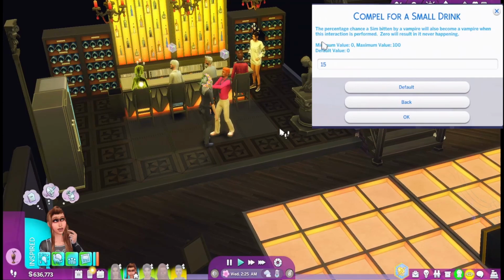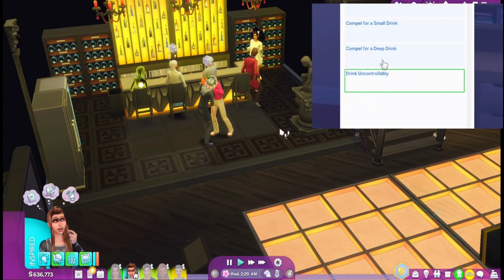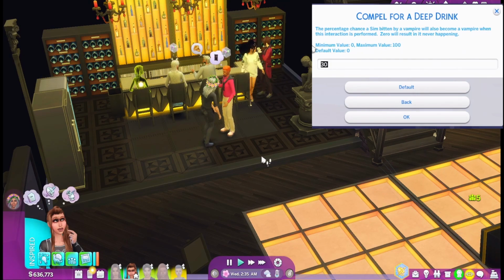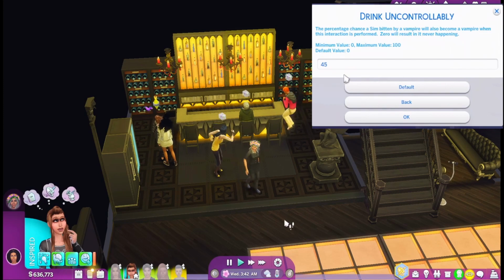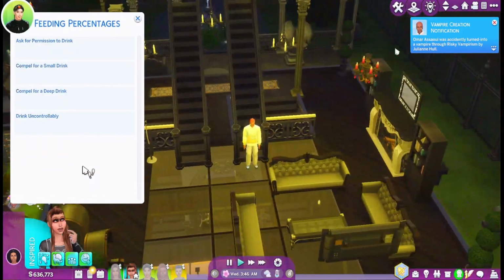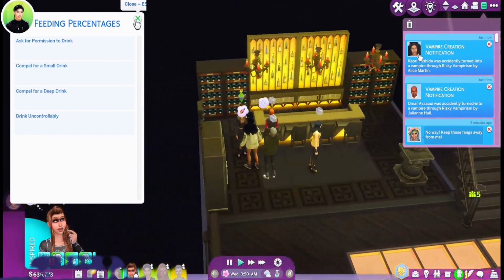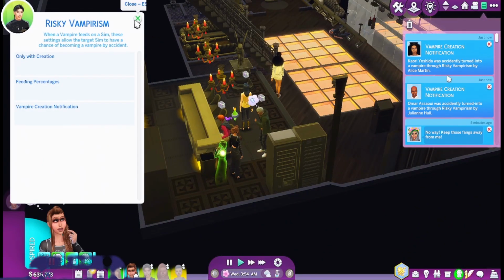Compare for a small drink. Now I have it set for 15%. I'm gonna leave it at 50% for compare for a small drink. Compare for a deep drink. Now we're gonna bump this. I had it all up to 30%, but then I realized the MC Command Center can go overboard or something. So I'm gonna bump this down a little bit to 22%. And then drink uncontrollably, I have it set at 45%. I'm gonna bump this down to 30%. Just because I don't want the game to accidentally have a bunch of vampires walking around. But if you find that it's not happening quite enough for you, then you can go ahead and bump those numbers up. I feel like that is decent. I don't want MC Command Center to be having too many vampires be created.